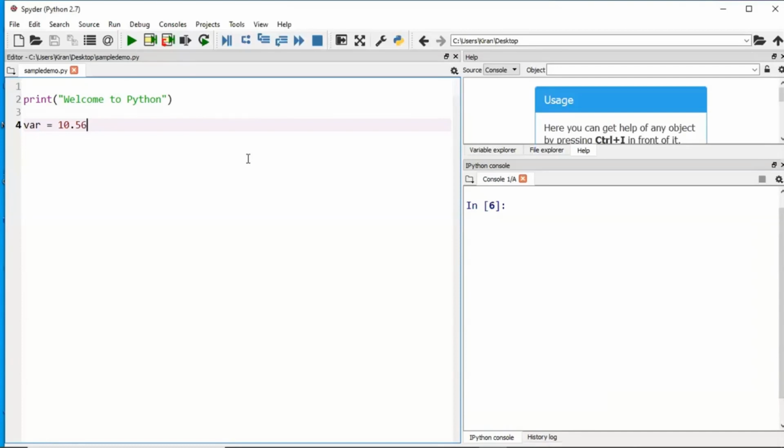Print var. 80. Correct, right? Because the latest value of var is 150, so 150 minus 70, that is 80. So this is called the decrement operator. Whenever you want to increment, you can use plus equal to. Whenever you want to decrement, you can use minus equal to.